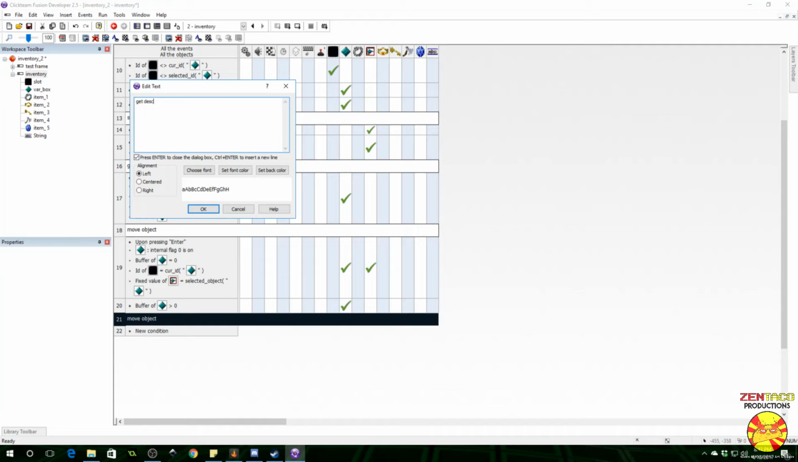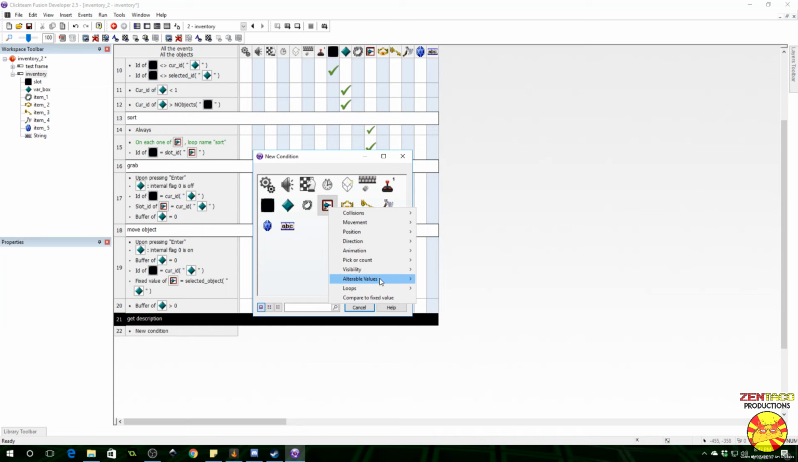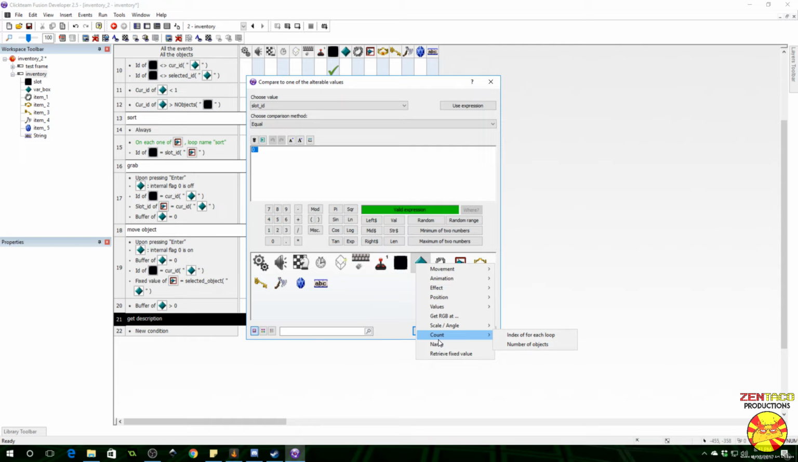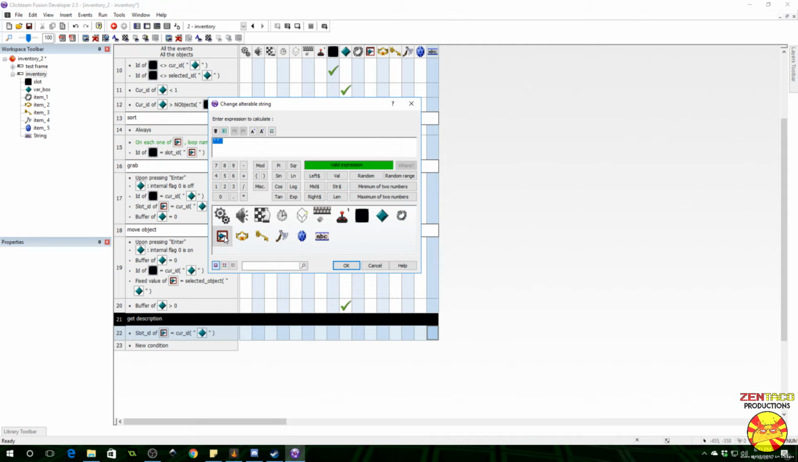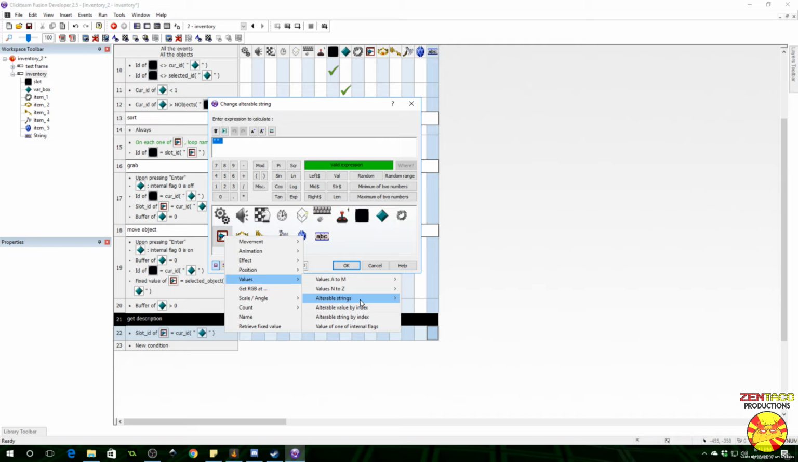So we need to scope the object. We need to find out if the alterable value of slot ID equals the value of current ID in our var box. And that just scopes the one that we got here. When that is the case, we are going to change alterable string, and we're going to grab the string from our group of objects here, our inventory item objects. Go to values, get the alterable string, and it was called description. Let's see if that works.